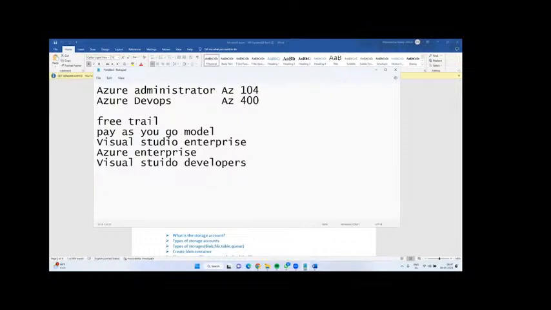Next, we have student licenses: Visual Studio Enterprise, Visual Studio Developer, Visual Studio Students. We have n number of subscriptions, so as per your business requirement, we can choose one of the subscriptions, then host all project related services. Next, the free trial. I will let you know how to subscribe for the free trial. The free trial is valid for just 30 days.